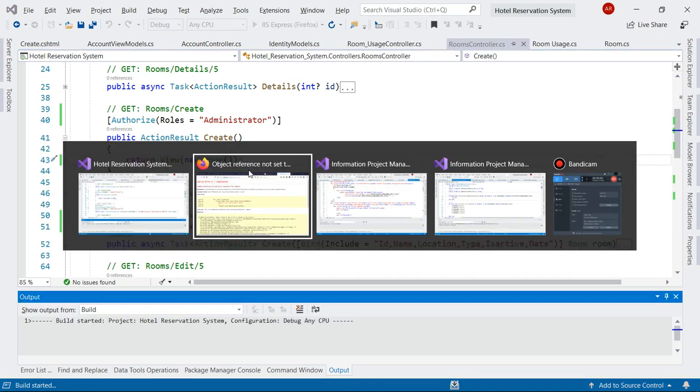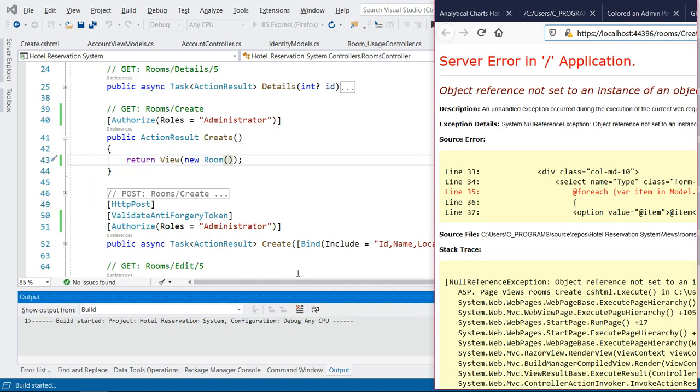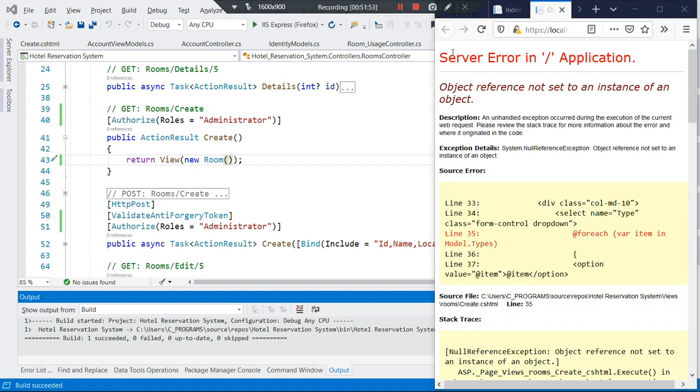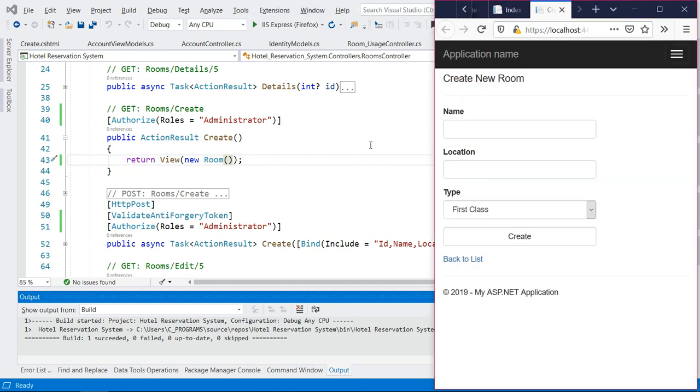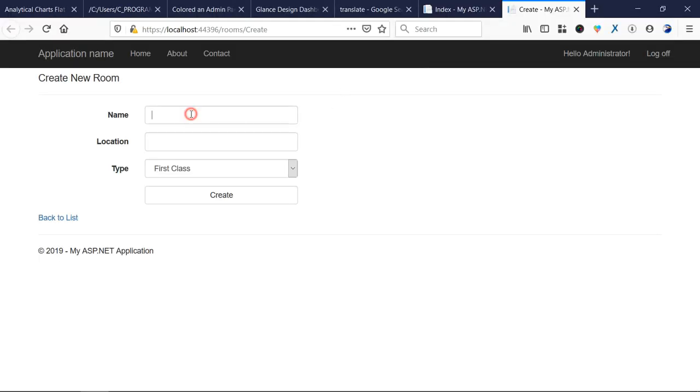And once it's done building the project, I can get back to my view and can get back here and refresh this page. Once it's done, that is done, and I can refresh my page. Okay, so now here is what we have. We just need to enter the name of the room and enter the location and the class. Okay, then we'll click create.